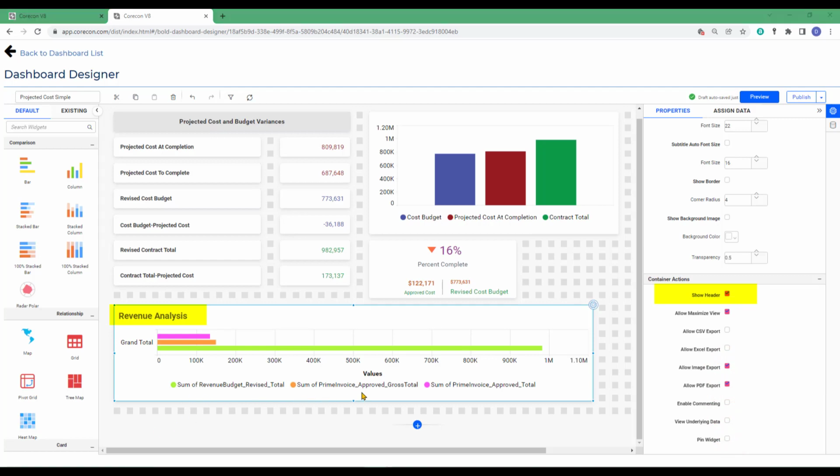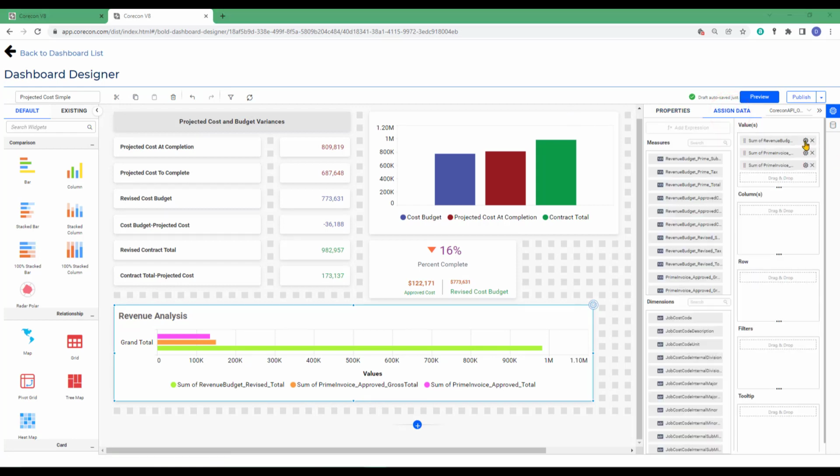You can also see in the legend that I need to rename some of this data. So let's go back to Assign Data. We'll click on the Property setting for each and click Rename.